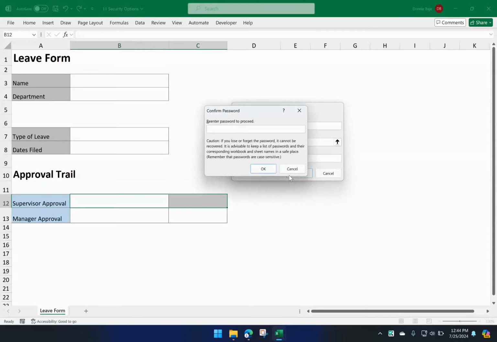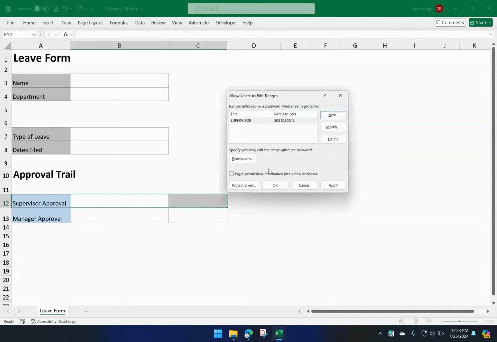It will ask you to re-enter the password. Take note that if you forgot that password, there's really no way for you to reset it. It's a local password. You cannot go to your IT department and create a ticket to reset this password, because you set it yourself. This is part of the file. There's no server managing that password.